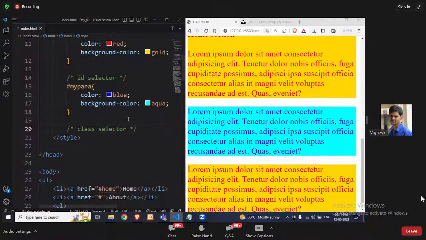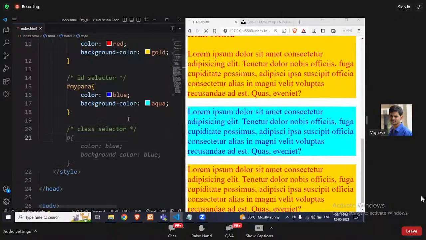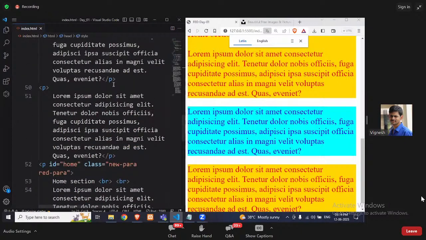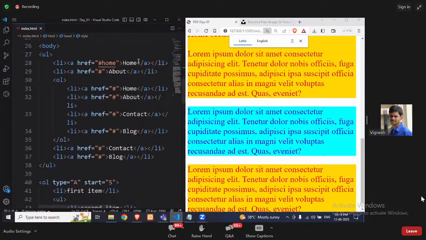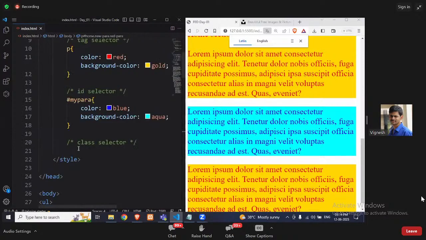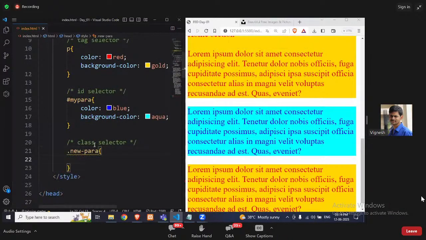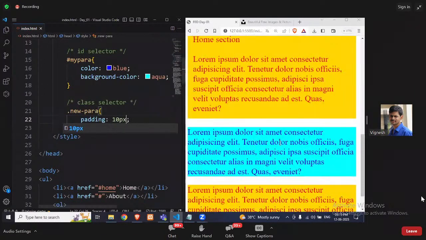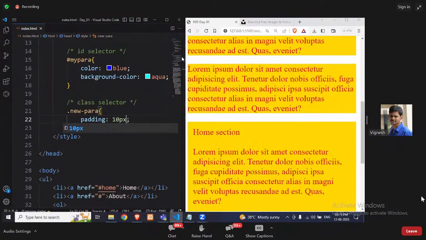Okay, so based on the class name, if I want to select or make some changes, then we have to give a dot. Here, if you see, I created one class as new para, right? So we have to give a dot and then the class name, then open and close curly brackets. Now we have to give different styling. Suppose I'm giving padding, 10 pixel. For that para alone, you can see it has been given padding.